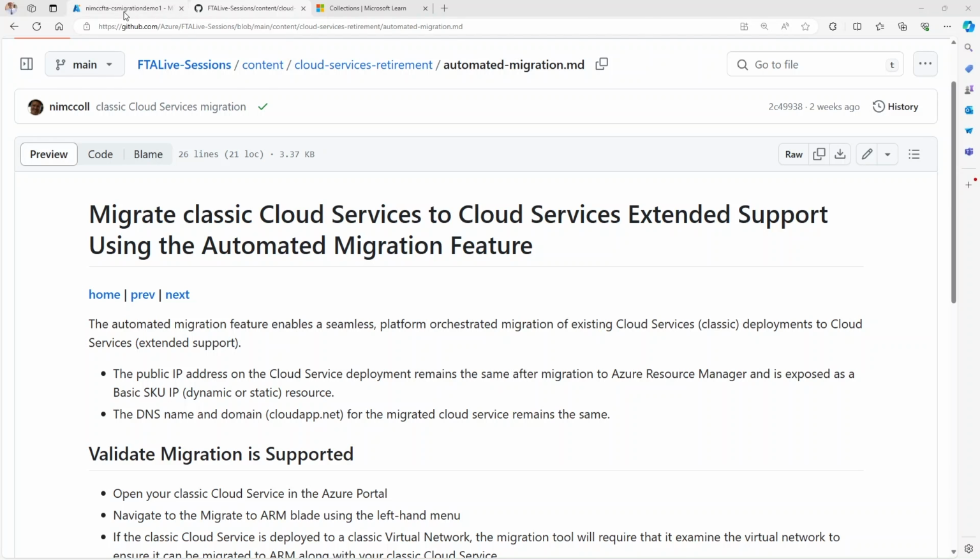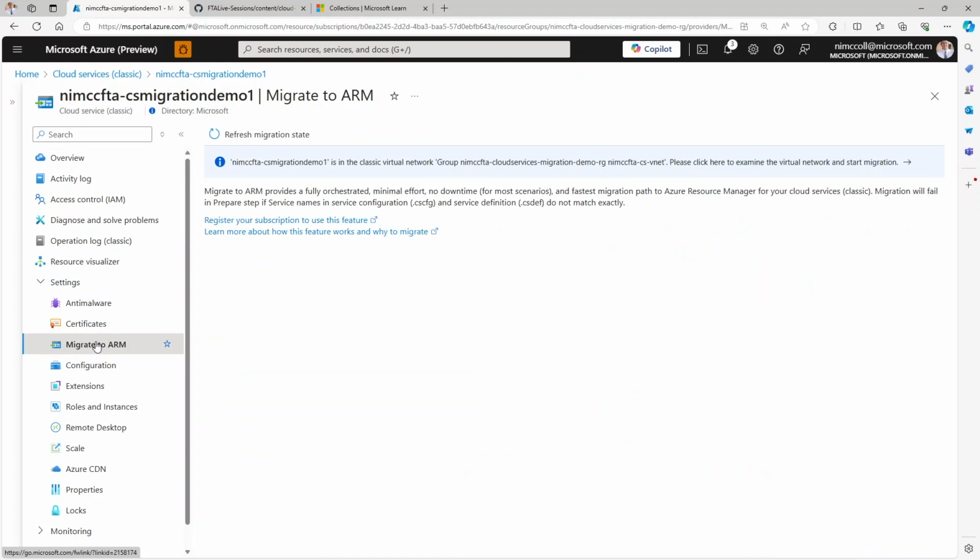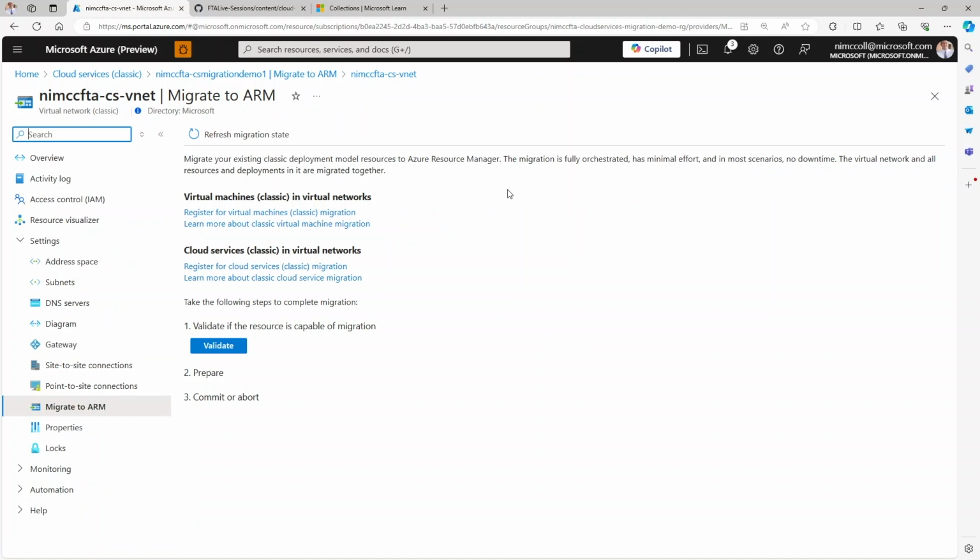To begin the migration, open up your classic cloud service in the Azure portal. You should see a reminder that Cloud Services Classic is being deprecated and will retire on August 31st, 2024. Navigate to the Migrate to ARM blade using the left-hand menu. If the Classic Cloud Services deployed to a Classic virtual network, the migration tool will require that it examine the virtual network to ensure that it can be migrated to ARM along with your Classic Cloud service. In my case, my cloud service is in a Classic virtual network, so I'll select this option. Click the Validate button to begin the migration.